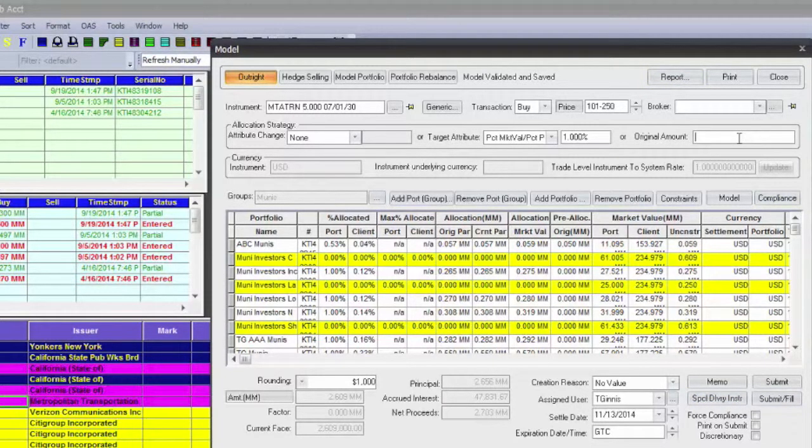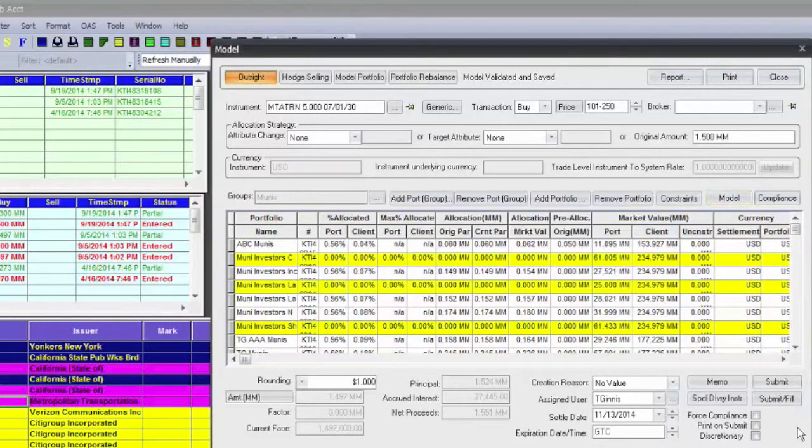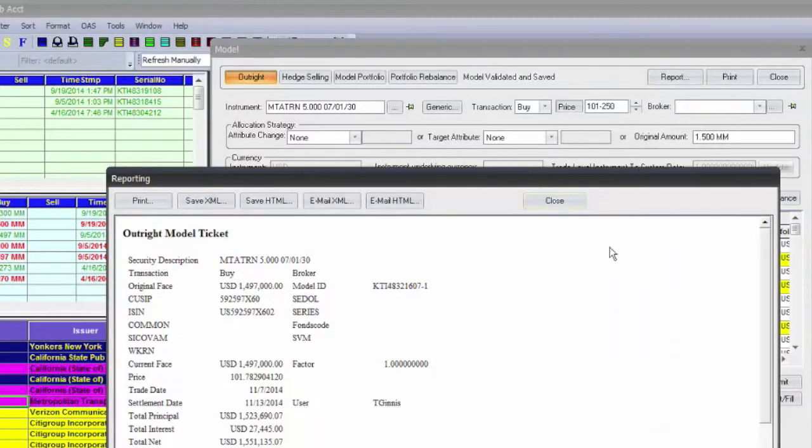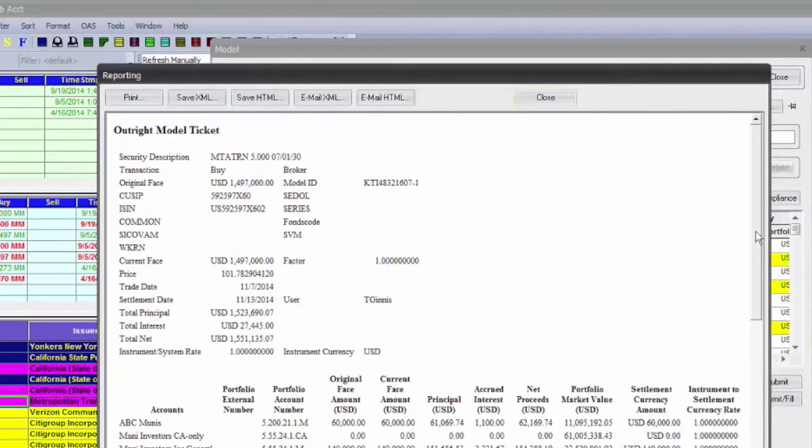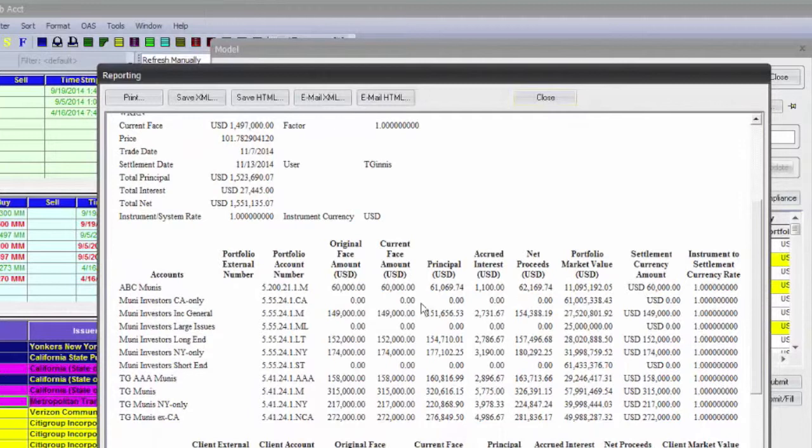Now let's change the scenario a bit. We've been offered up to $1.5 million of this security and need to determine if we can take it all. Of course, the same 3 portfolios will reject it. Click Report and immediately you confirm that you can indeed accept all $1.5 million. So you can pull the trigger on the trade and allocate it.